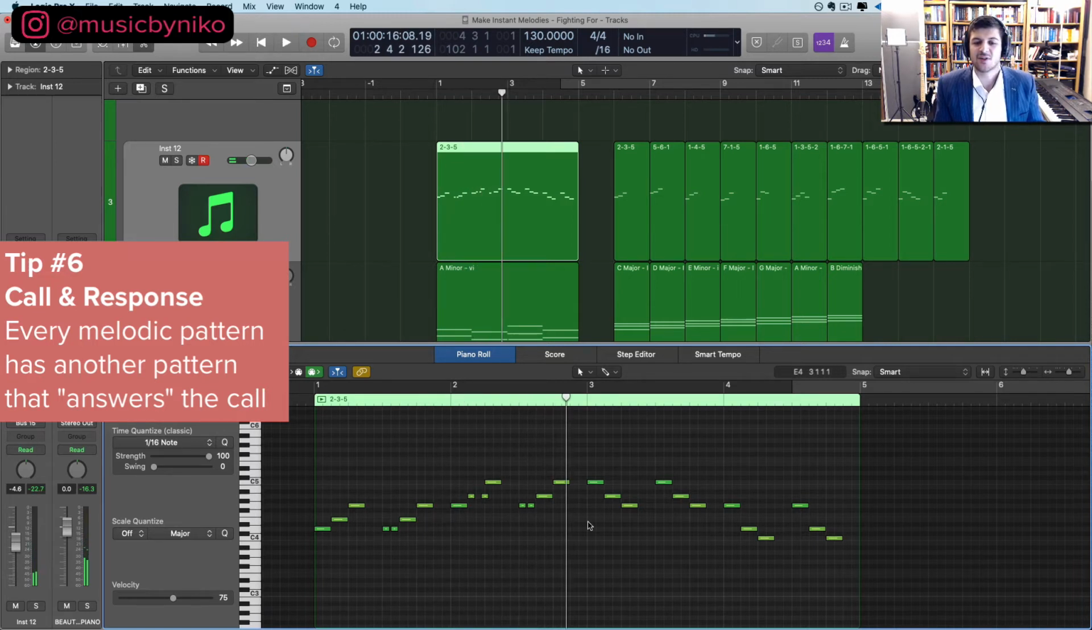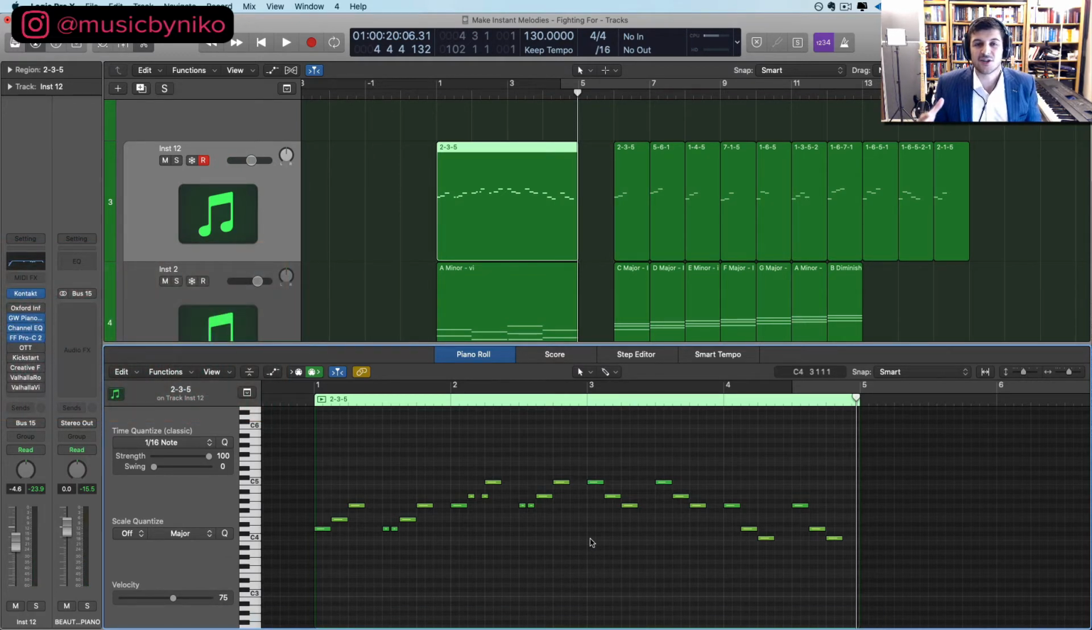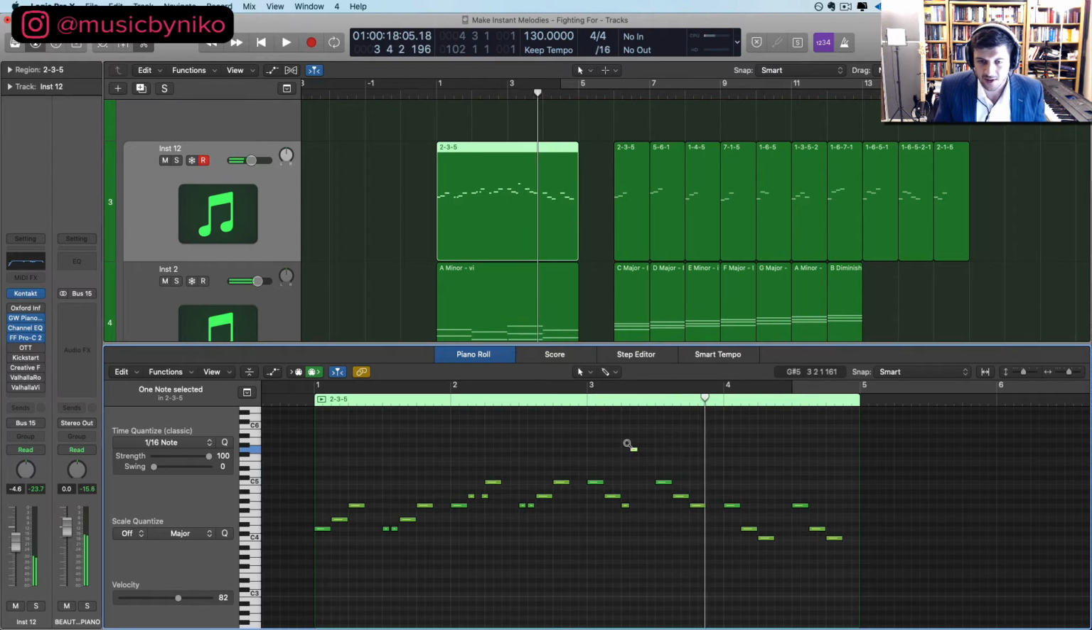Call, and then response. Call, and then response. Again, this is a great melody tactic because we're really just making the listener a little bit more interested, and maybe you want to double these notes here, right? Maybe we do a quick octave jump. You know what I mean? There's a lot of different variables that we can be doing here.